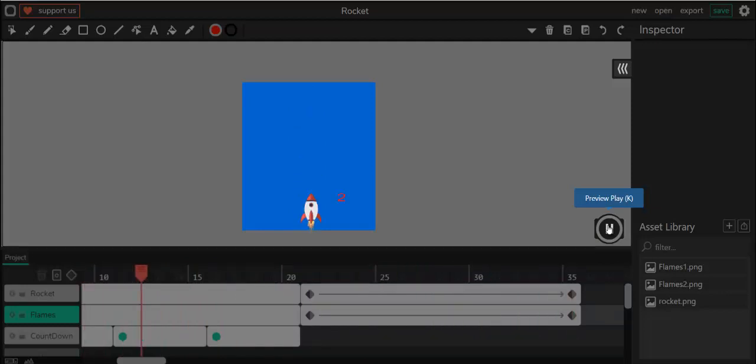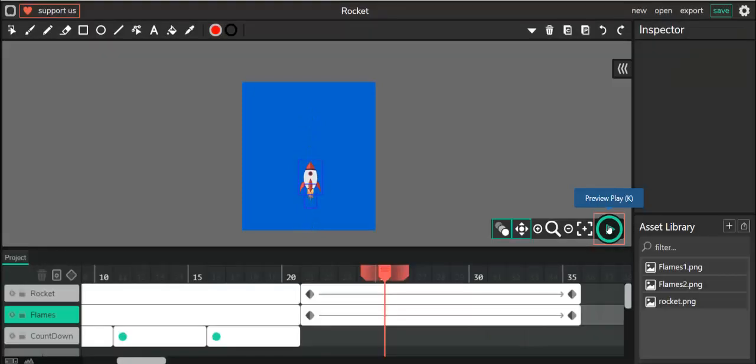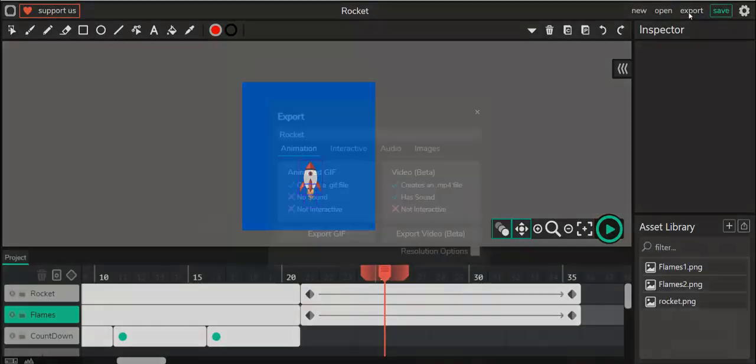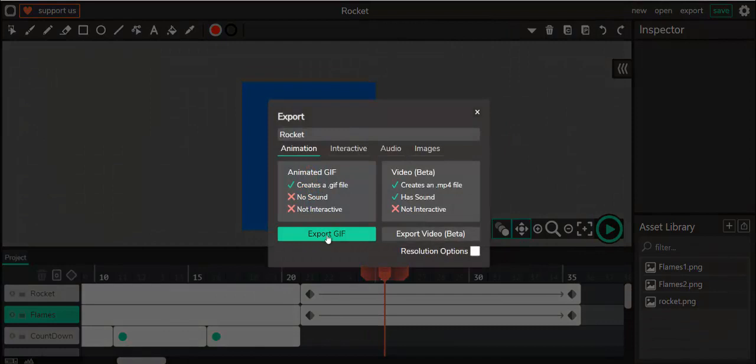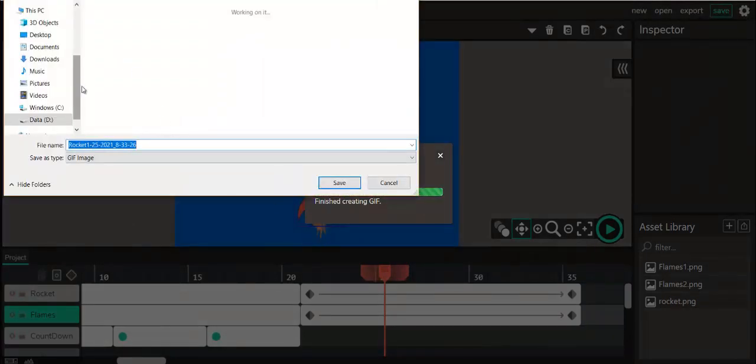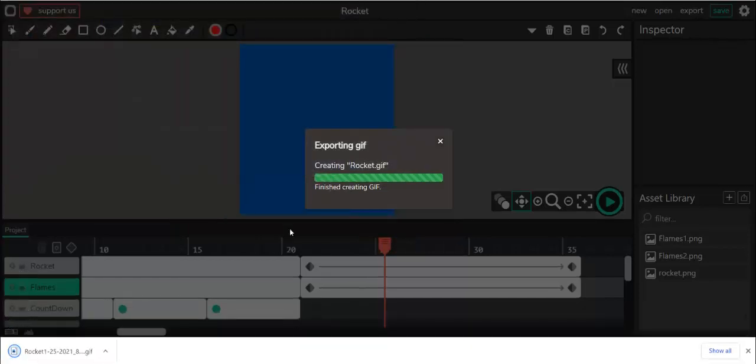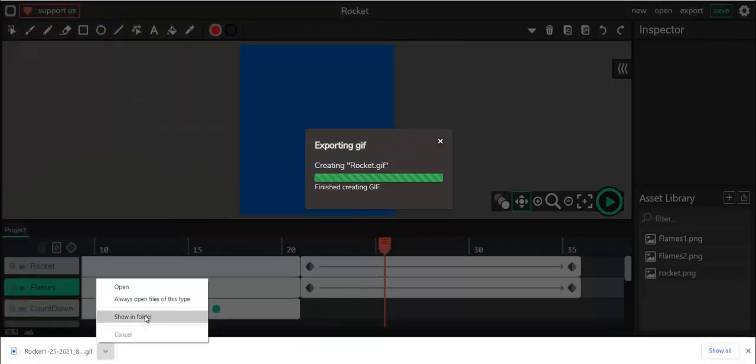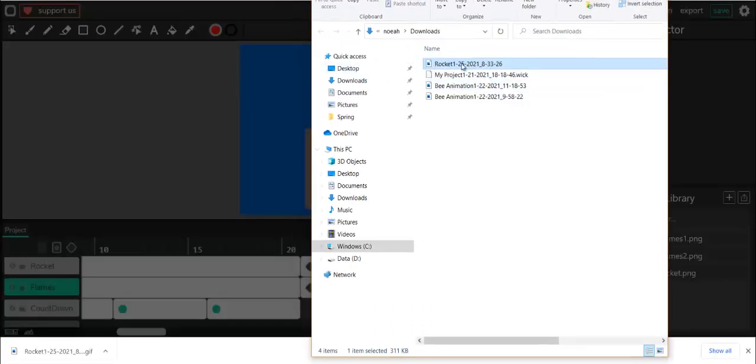There you go. We have completed our rocket animation. Once you're done with it, don't forget to go to export and export as GIF. Again, if you're using a Chromebook, it will download into your downloads folder. Give it a name. I'll put it in downloads. You can keep that name if you like, and then just hit save. And then don't forget to show in folder, and then from here, just drag it into your Google Classroom.